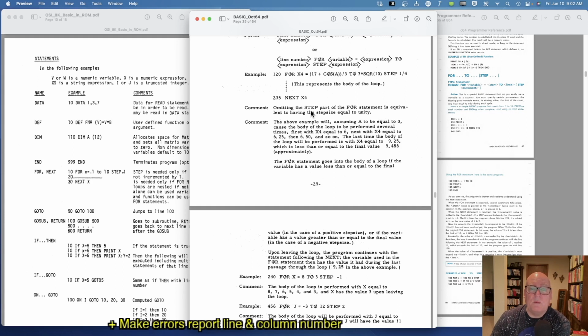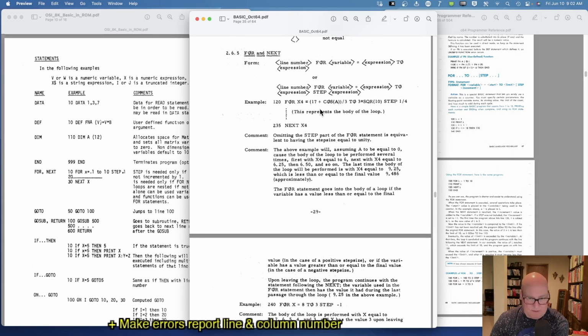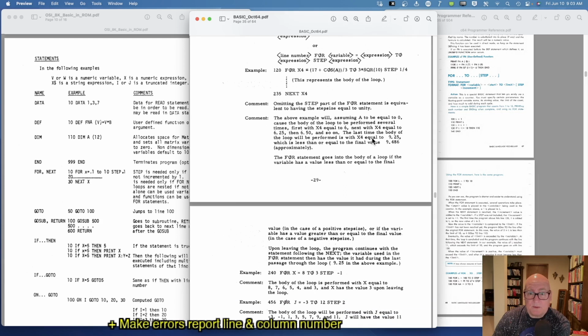Okay, so omitting the step is the same as step size unity 1. I don't know why they didn't say 1. Okay, so the example, assuming a is 0, perform several times with x for equals 6, 6.25, and so on. Apparently, cos of 0 is 1, plus 17 is 18, divided by 3 is 6, to 3 times square root of 10 is 3 point something. Okay. Last time the body will be x equals 9.25, which is less than 9.486. Oh, I could have wished for an easier example.